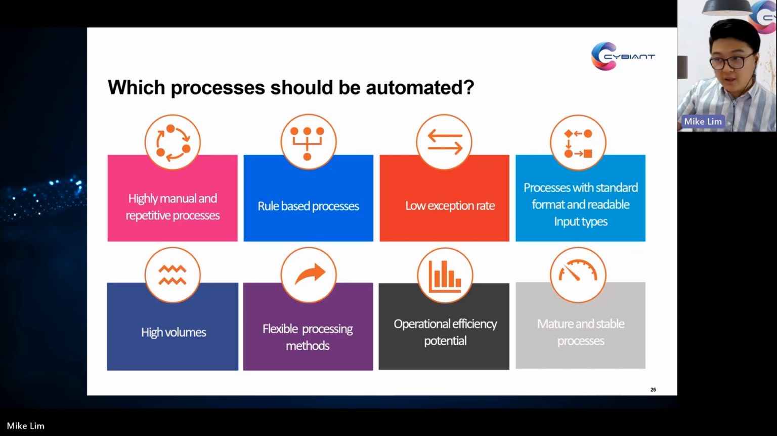So here are the 8 requirements that basically sum up what is needed for a process to be automated. So there are 8 different requirements. This is something you can refer to in choosing what type of process can be automated.